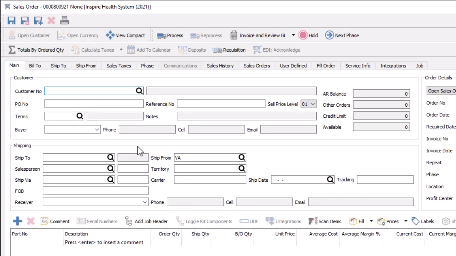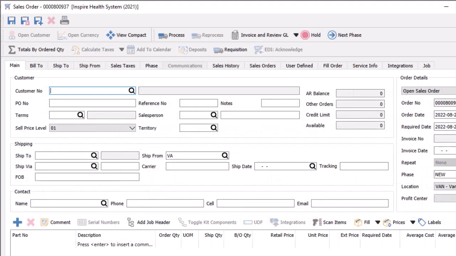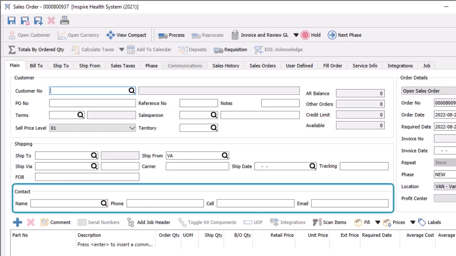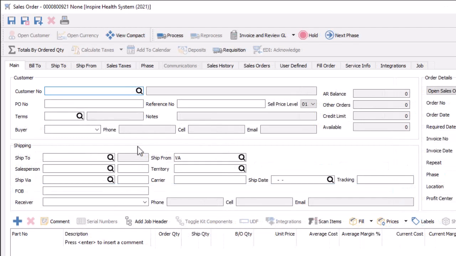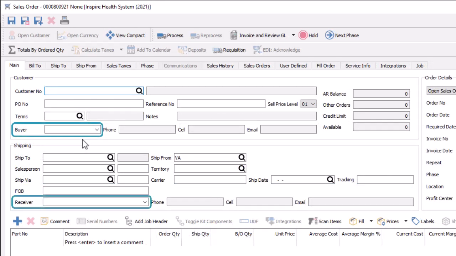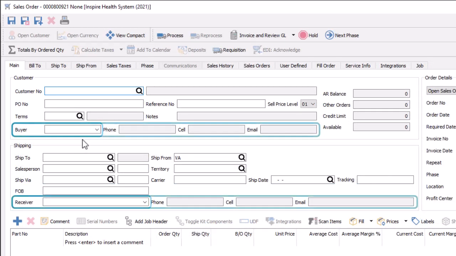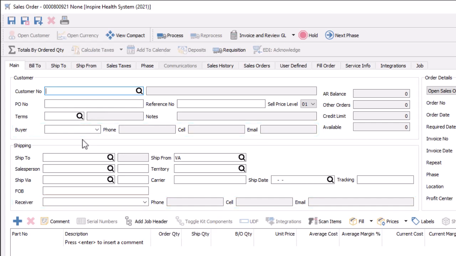A change has been made in sales orders on the main screen to accommodate email contacts. In previous Spire versions, the order contact was displayed below the shipping information. Now there are separate contacts for both the buyer and the shipping receiver, each with respective phone and email information for quick reference and for more flexibility in selection when emailing forms to recipients.